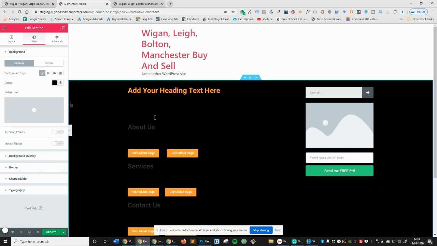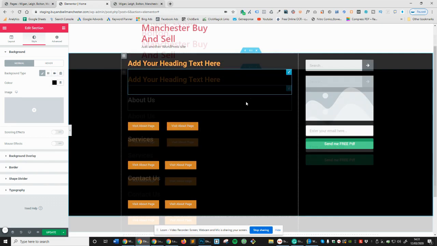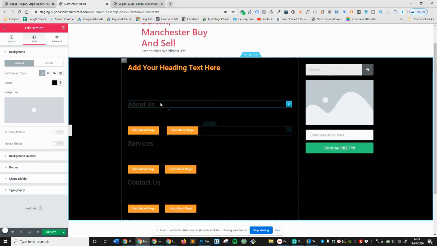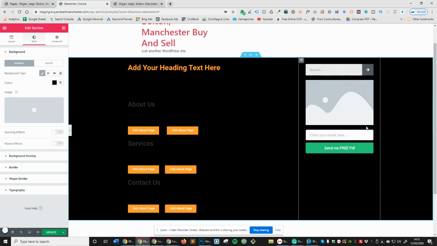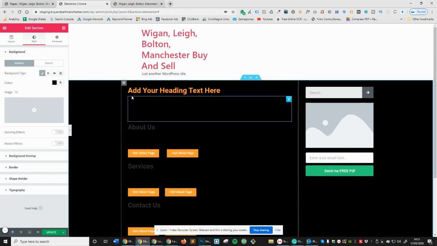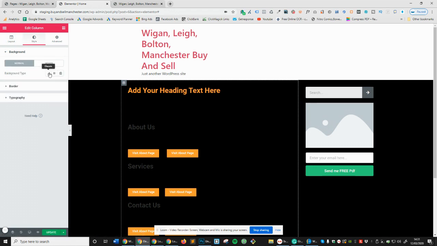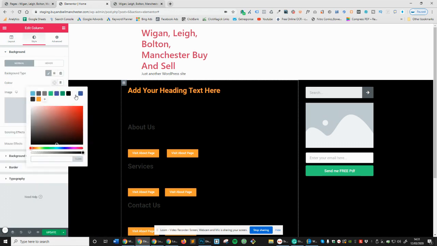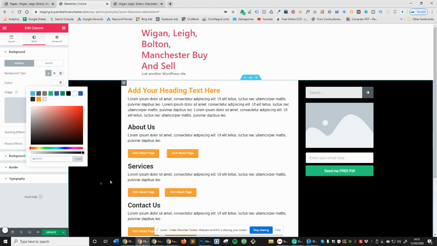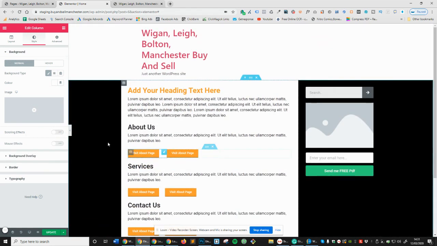So we've got two choices. I can either say, you know what, I'm going to change all the text to white, or I can change the background of the column to white and see how that looks. So let's go ahead and do that. Click on edit column, style, background type, white, and there you go. Now we can see that it's what we want it to be.